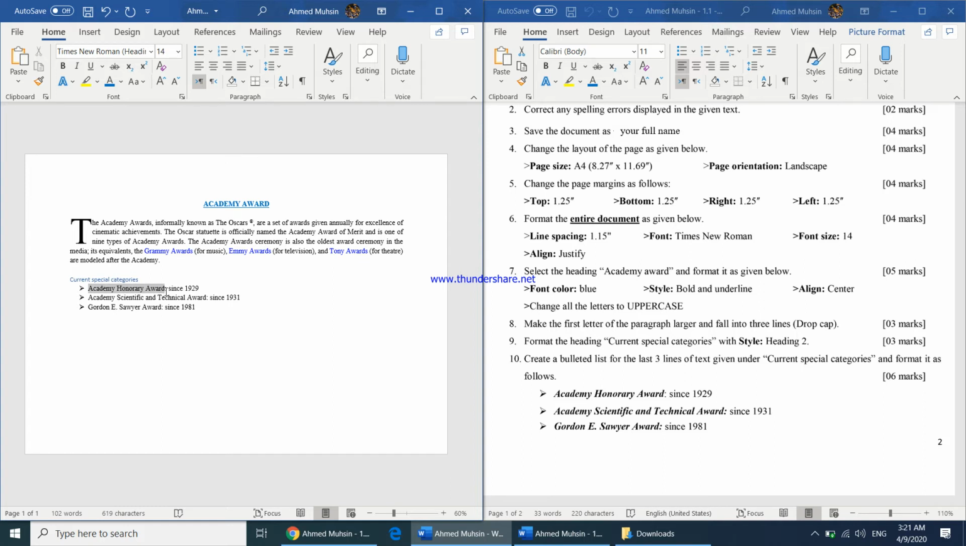Okay, so what we do is we select this text, and we try to use the shortcut keys as much as possible. Control B for bold, Control I for italic. We do the same over here. Control B, Control I, and we do the same over here as well. Control B, Control I. Okay, so that's done as well.